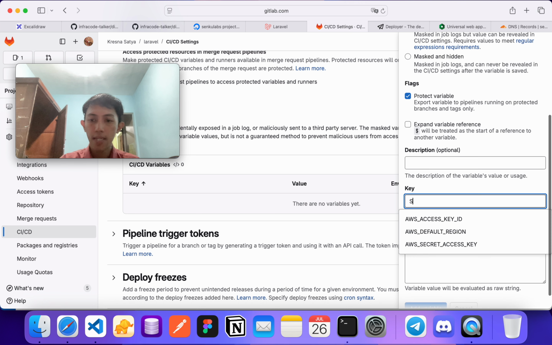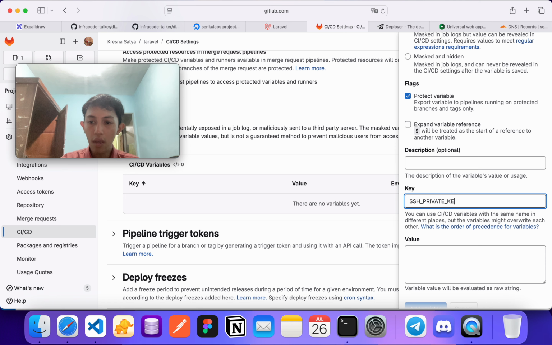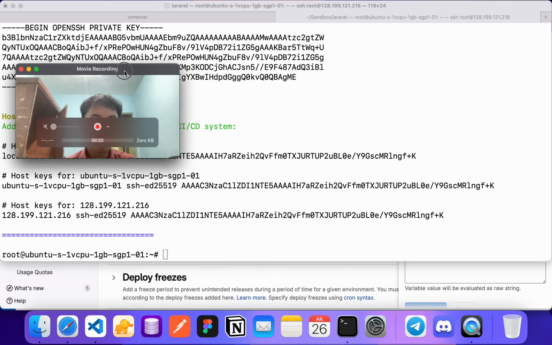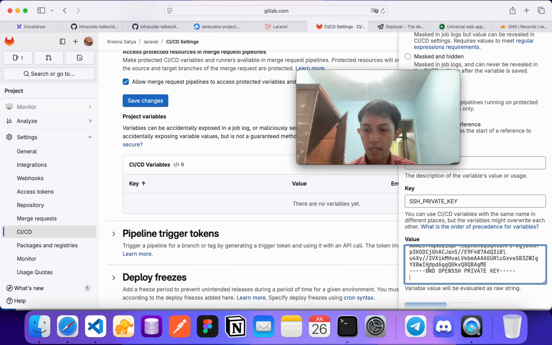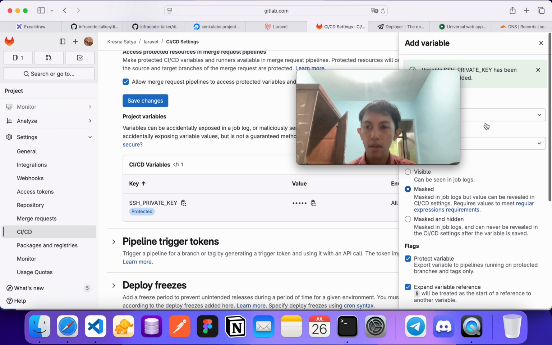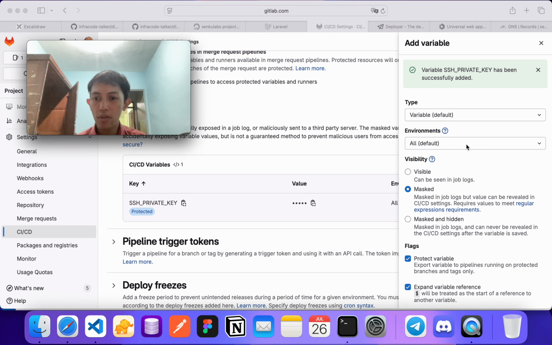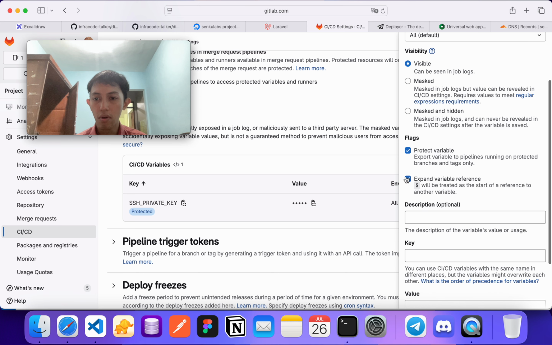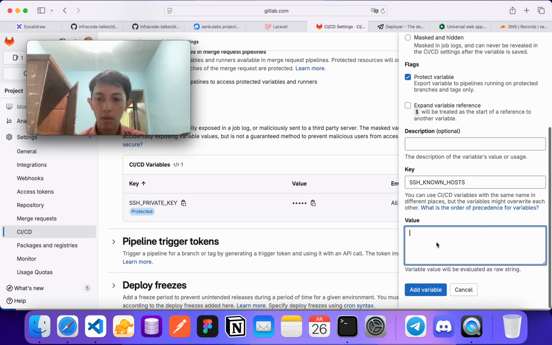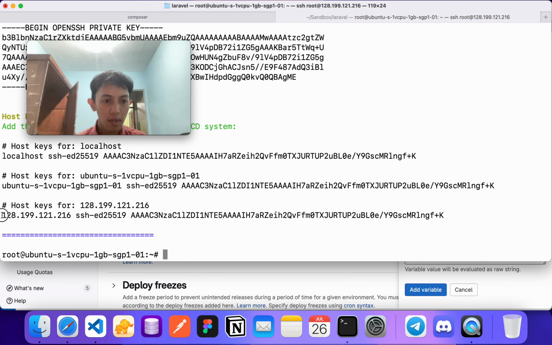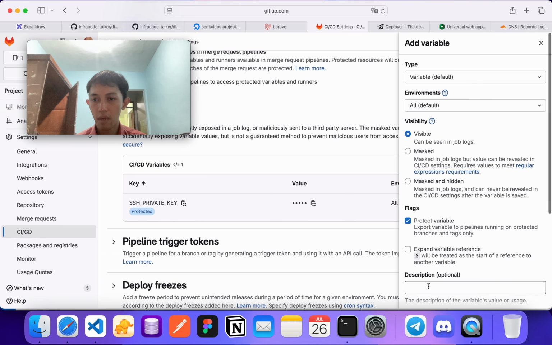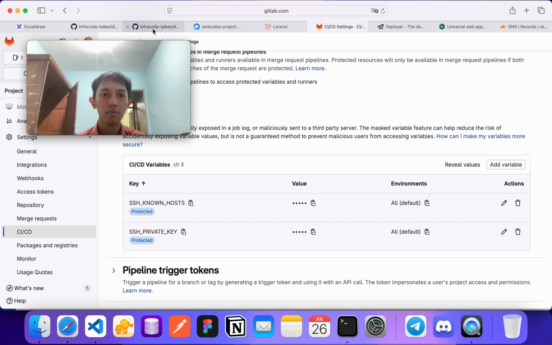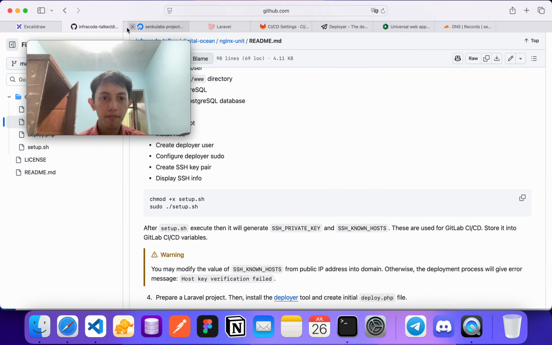SSH private key, and then the value goes here. Let's copy this one, paste it, and then save it, and then let's create another variable called SSH known hosts. This one I will copy, the one below, and then paste it and add variable, and then we are done right now.